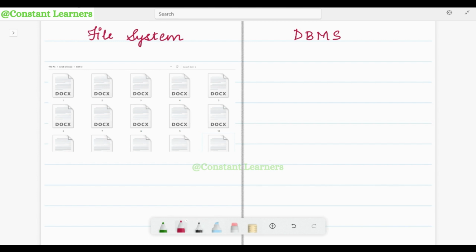In today's video, we are discussing the difference between file system and database management system. To understand this, we are going to start with what is a file system and what are the drawbacks of a file system. Then eventually we will get to the difference between file system and database management system, and we will identify why DBMS makes a better option to store data than the file system.